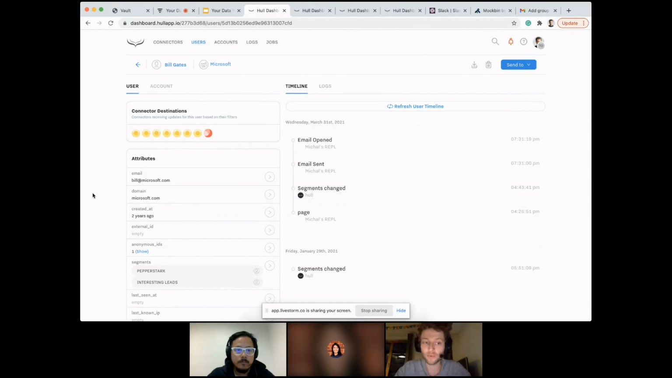We have also accounts. A user can be linked to an account, and these profiles are pretty similar. Events are on the user level. Accounts can be linked to users. So that would be a quick introduction to core concepts inside Hull.